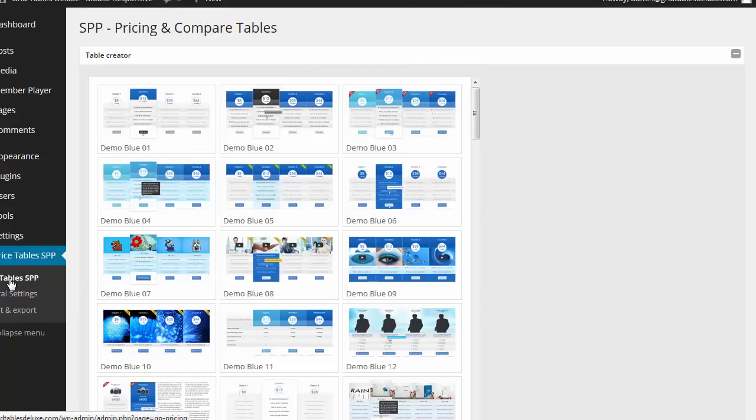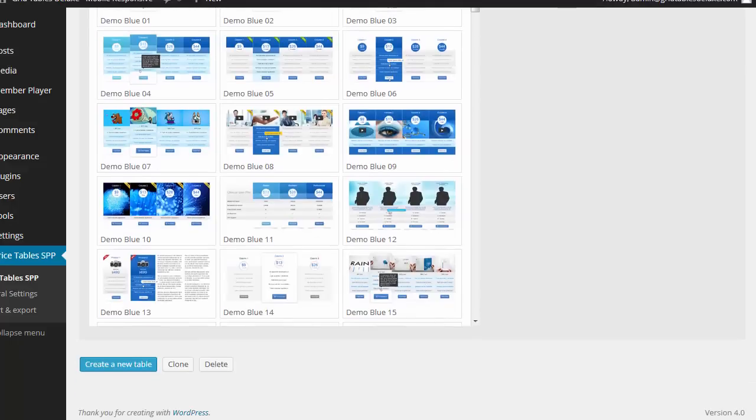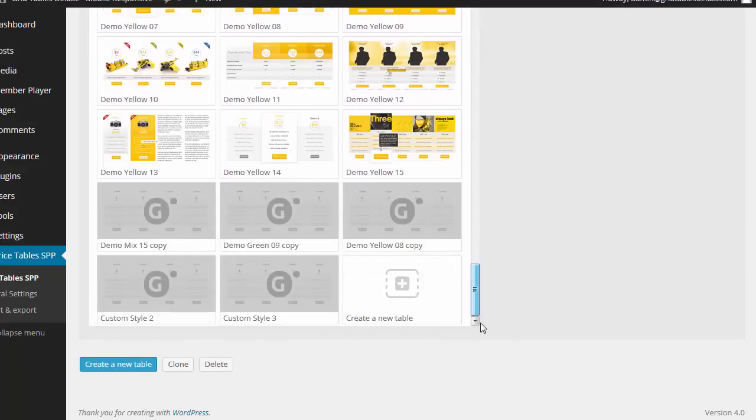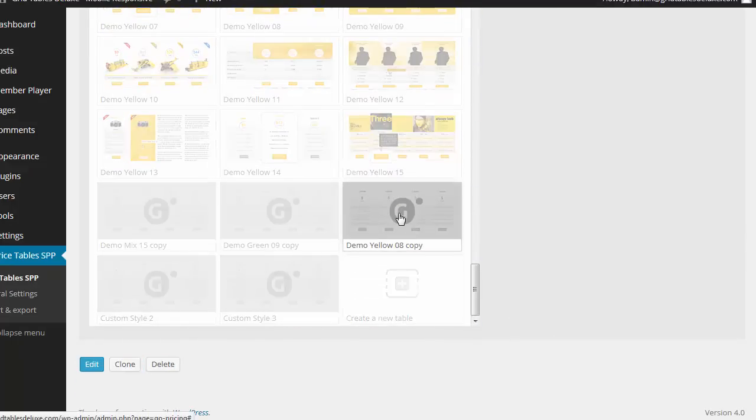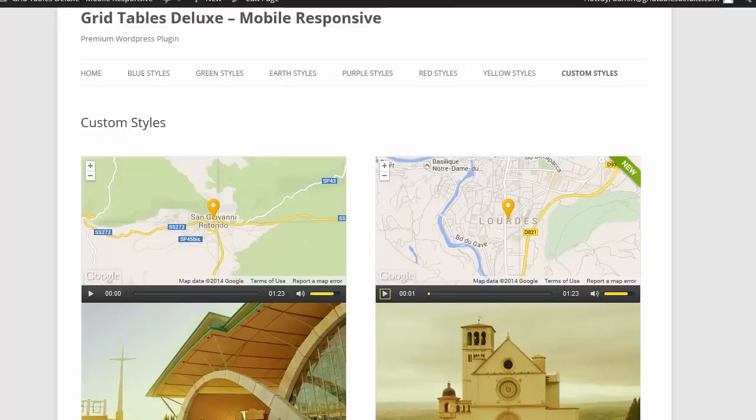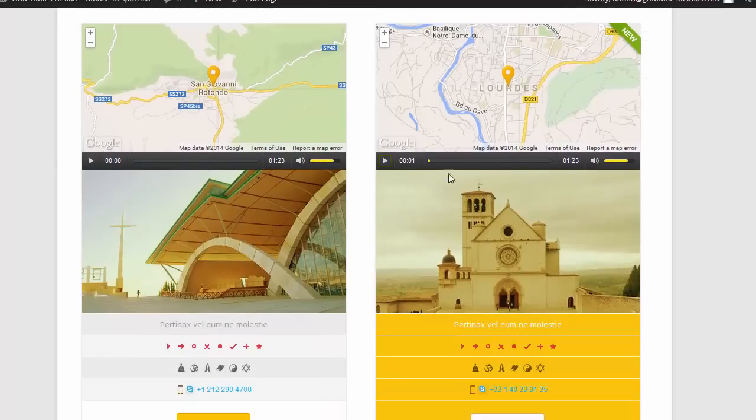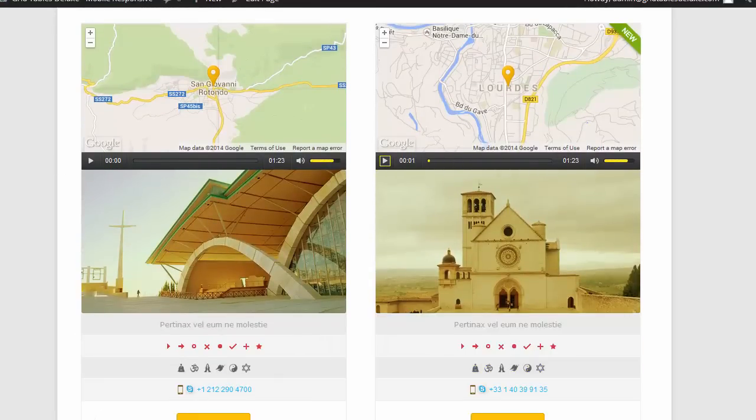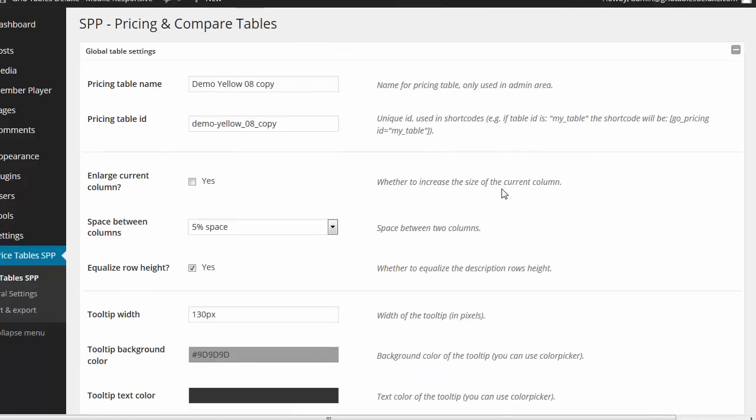Let me go to price tables. I'm going to go down to the custom one here where it says yellow copy. And this is really cool, I'm going to edit this. So I'm going to edit this one right here. Instead of the MP3 player, which is right here, I'm going to put something else in there. So just let me go down below.